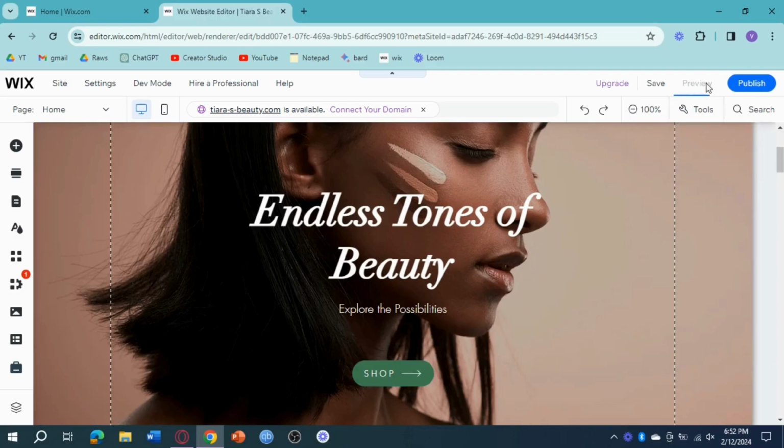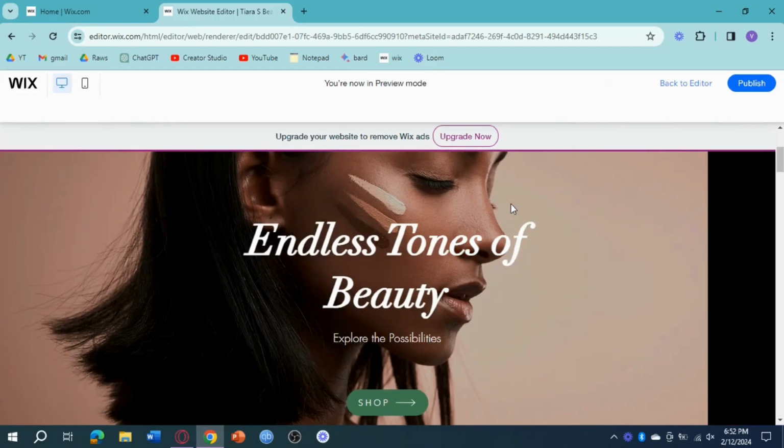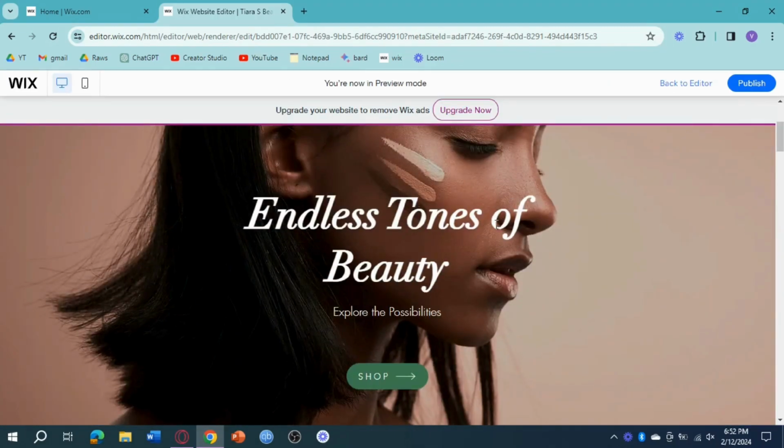Once you're done editing that, you can see a preview of it once you click on preview. So let's see a preview of what it looks like. Let's just wait for that to finish loading. And in here is the preview of our edit.